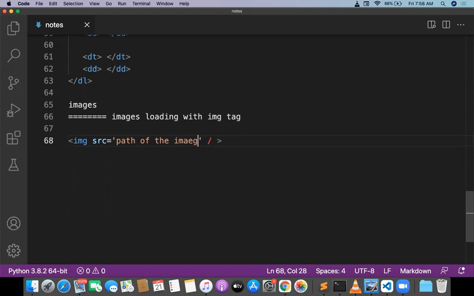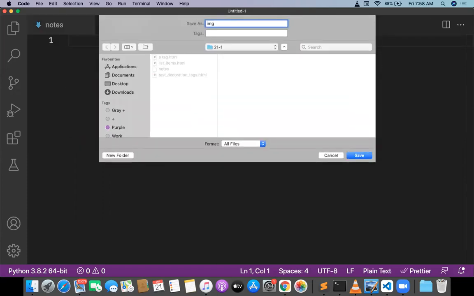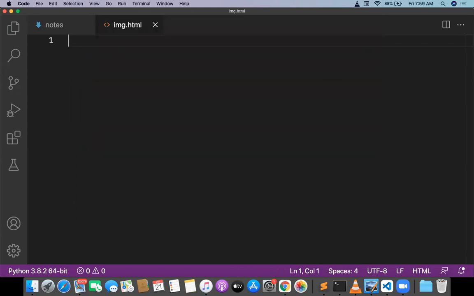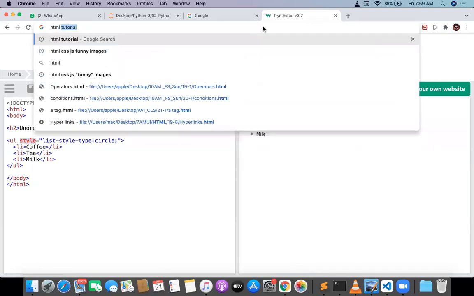So let me show this. img.html. IMG and src is equal to. Let me take one simple image there. So, HTML.